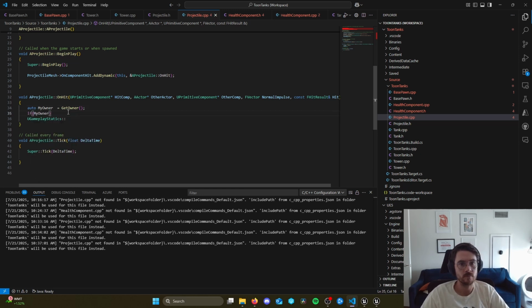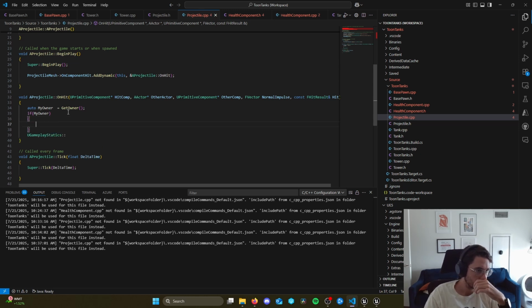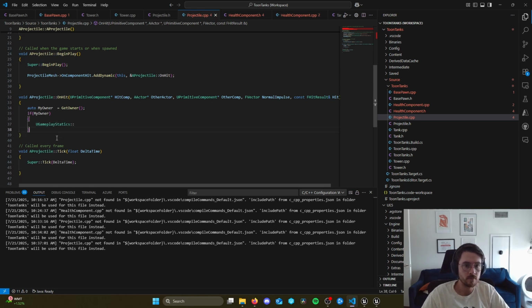Now if your if body has a single statement like this, you can place it on the same line without the curly braces, in case you didn't know. And null pointer is a keyword in C++ that allows you to check to see if a pointer is a null pointer. So if my owner is null, then we will return out of the function early and not do anything else. Now, as I was saying, we can get the instigator controller from my owner, and that's with the use of the function called getInstigatorController. And if we hover over this, we'll see that it returns an A controller pointer.